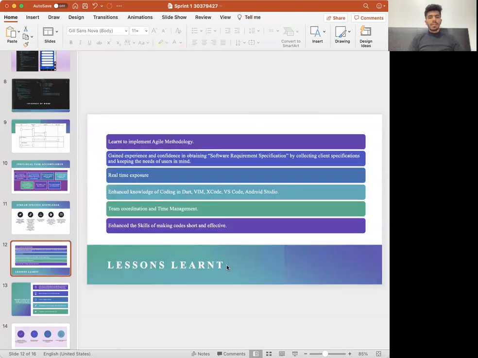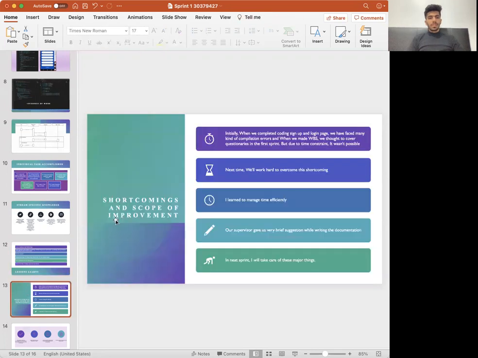The lessons I have learned in this sprint are to implement agile methodology, and I gained experience and confidence in updating the software requirement specification by collecting specifications and keeping the needs of users in mind. I have also enhanced my knowledge of coding in Dart, VIM, Xcode and VS Code, as well as Android Studio.